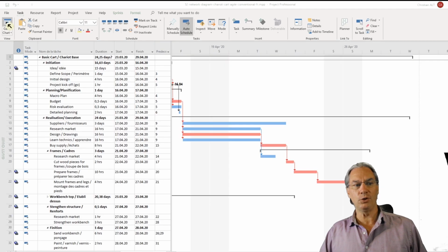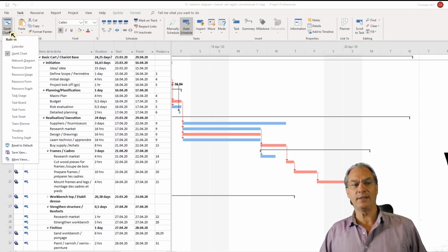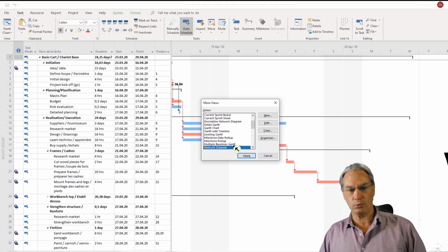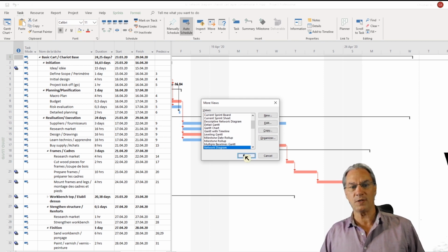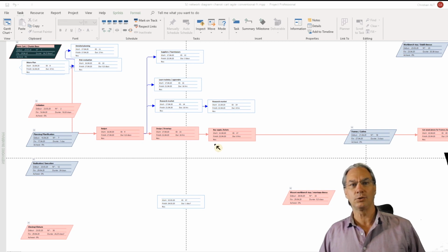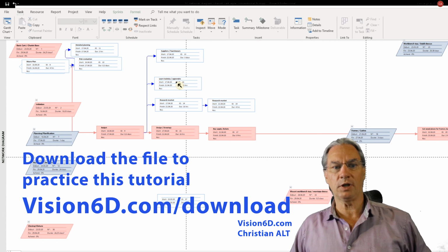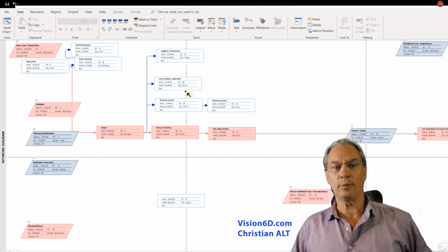For those of you that have another access to the views, you can always find it here in more views, and you select the network diagram here and you say apply, and you get to the same point. We see that we have different colors for the tasks and activities. Here, for example, those blue ones have a white background. These are tasks which still have a margin.